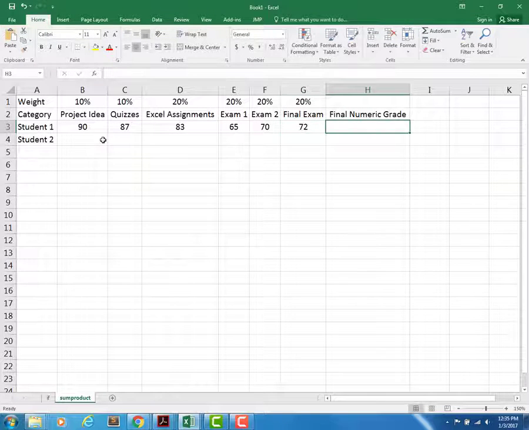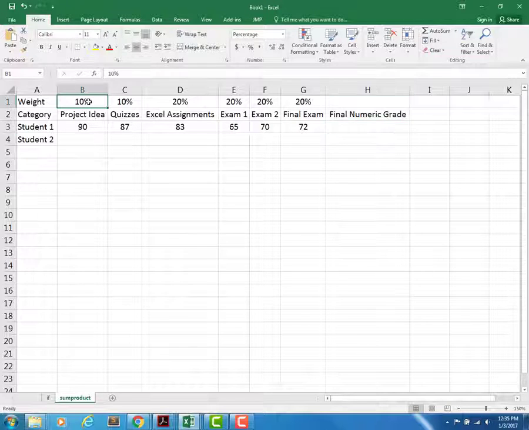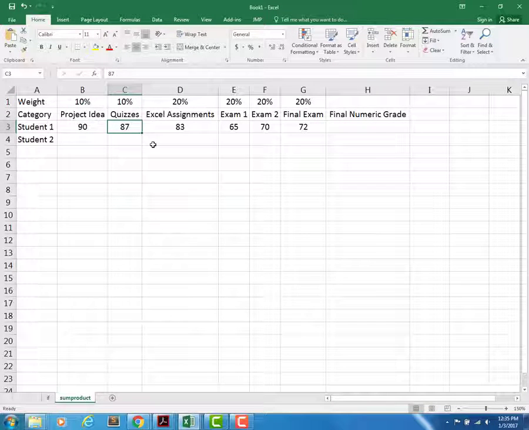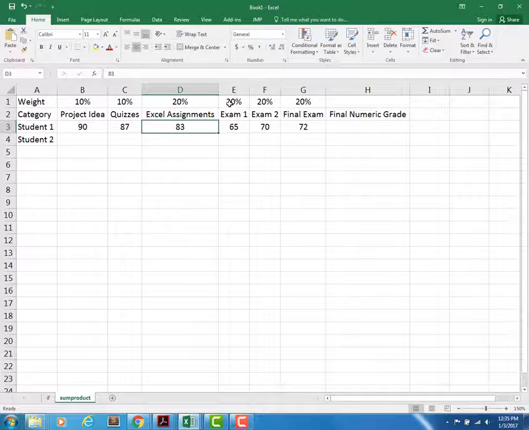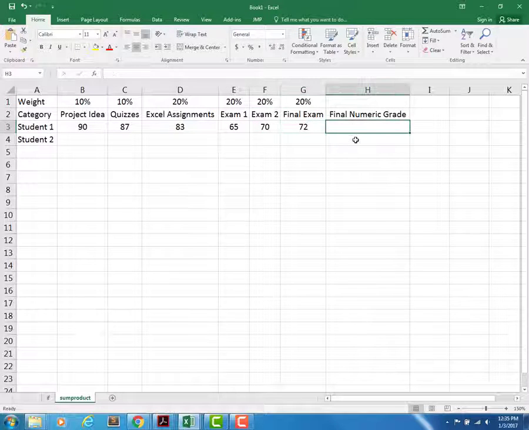All right. So how do I find your final numeric grade? Well, I take the 10%, multiply times 90, gives me 9. Add to it 10% of 87. So now I'm up to 9 plus 8.7, 17.7. 20% of 83, 20% of 65, 20% of 70, 20% of 72. Add them all up. All right.